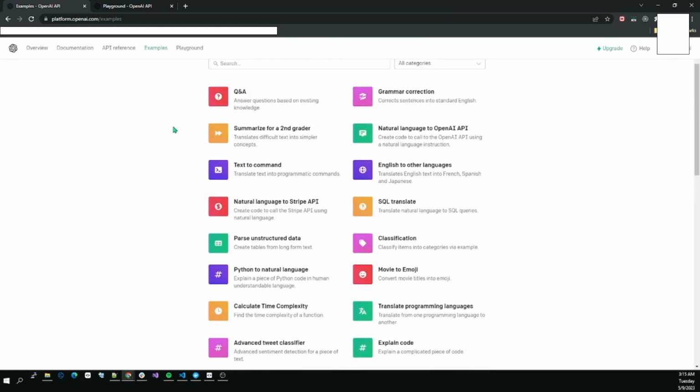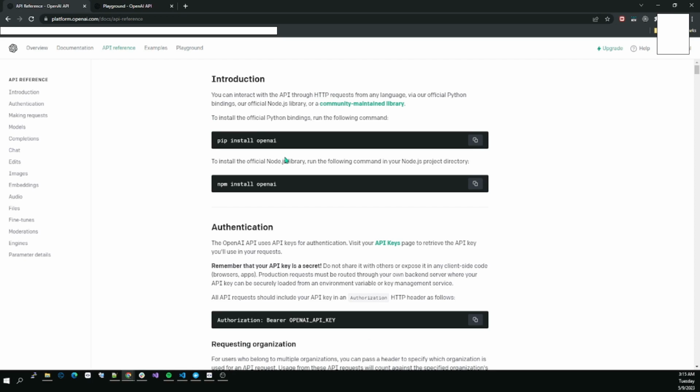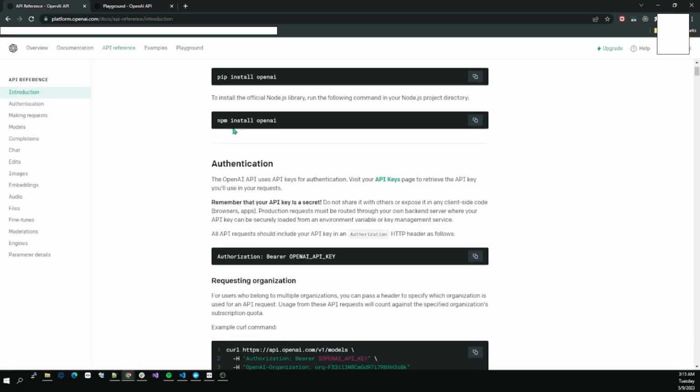Let's jump into the API reference and see how it works. I'm not sure about this pip install OpenAI. So the next, I think the main thing is, most of the front-end technologies are based on Node.js, like React or Angular or whatever. So you can install OpenAI. It's a package basically, through npm install openai. So I'll create a separate tutorial for that.